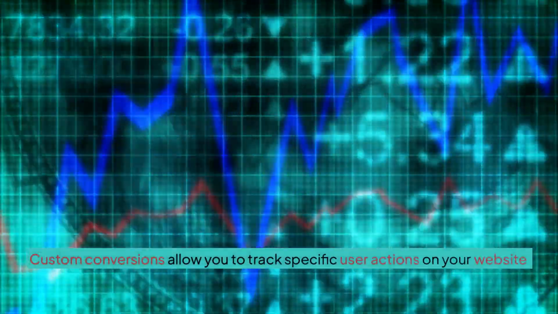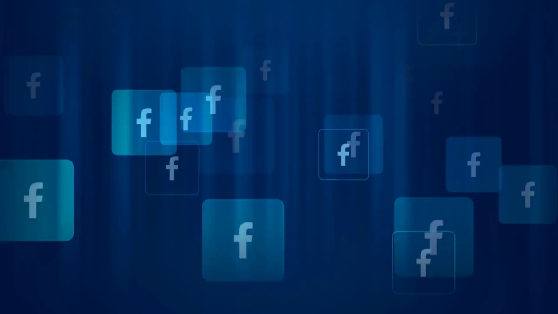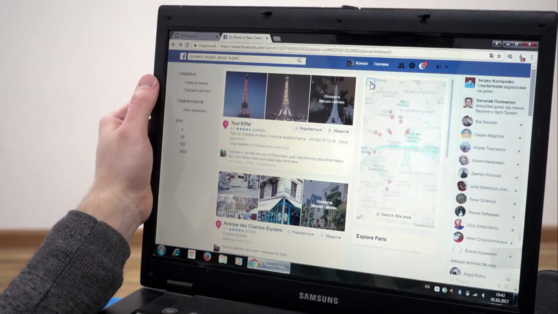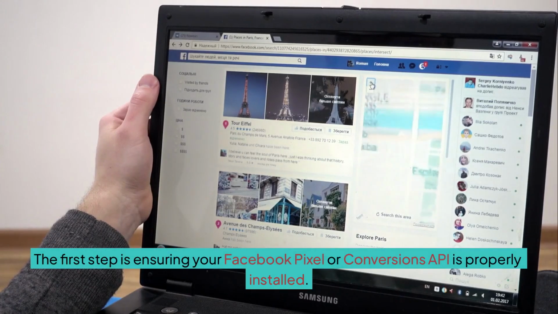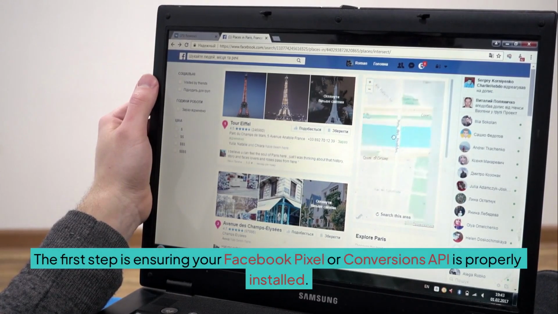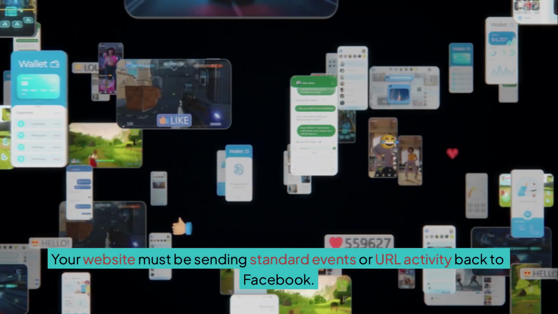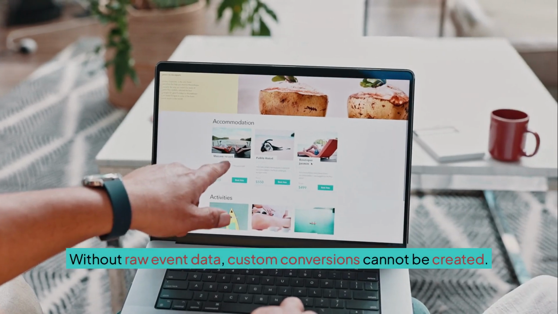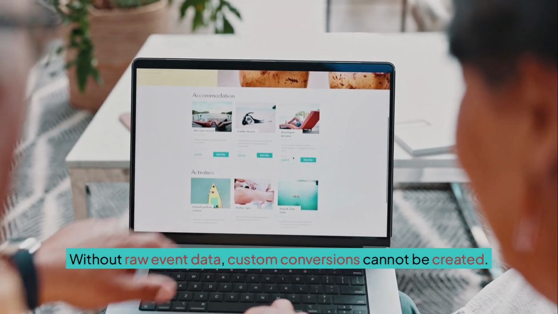Custom conversions allow you to track specific user actions on your website or landing page. They help Facebook understand which actions matter most to your business. The first step is ensuring your Facebook Pixel or Conversions API is properly installed. Your website must be sending standard events or URL activity back to Facebook. Without raw event data, custom conversions cannot be created.